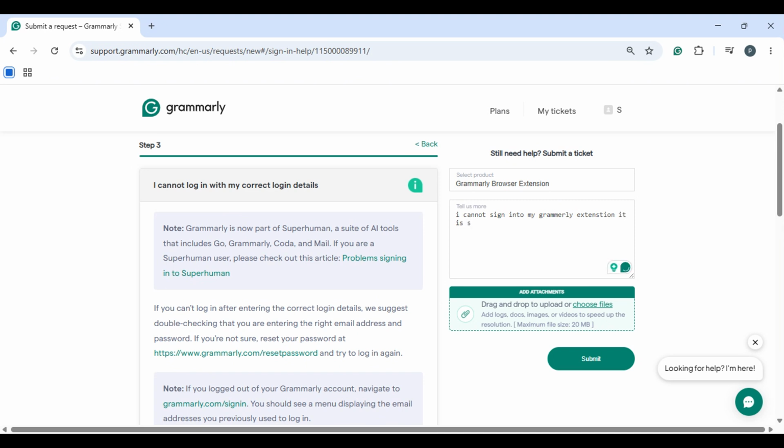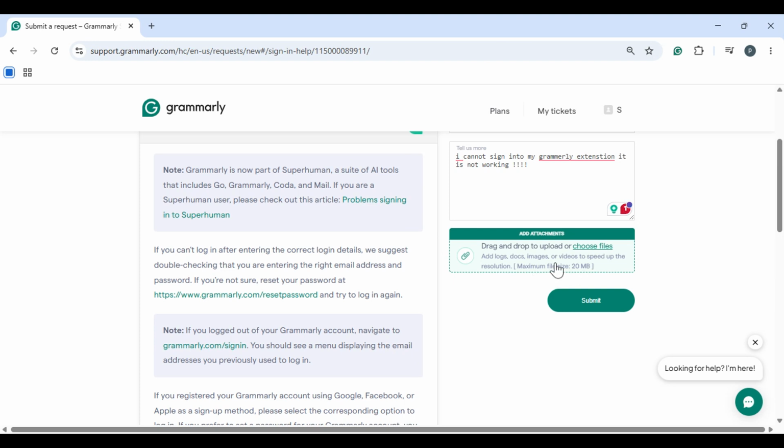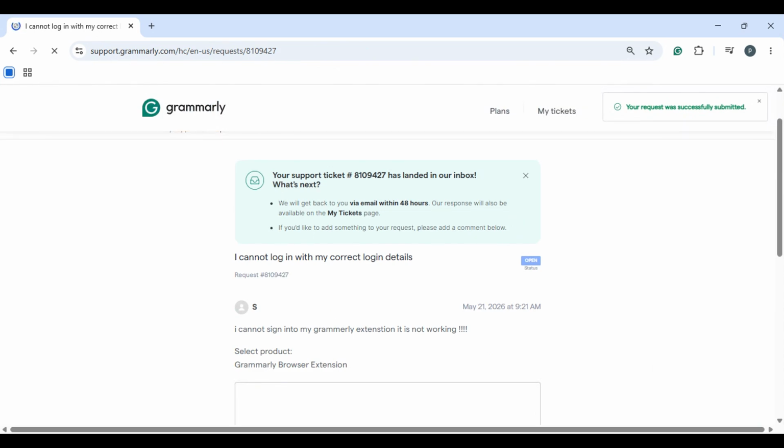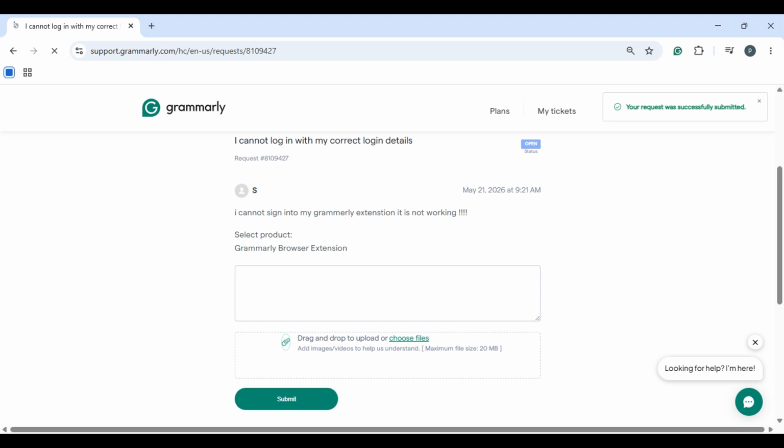Once everything looks good, double check your information so there are no mistakes, then click Submit. That's it. Your request will be sent to Grammarly support, and they'll usually respond by email. Just remember, Grammarly does not offer regular phone support, so the official and recommended way to contact them is through the support form on their website.